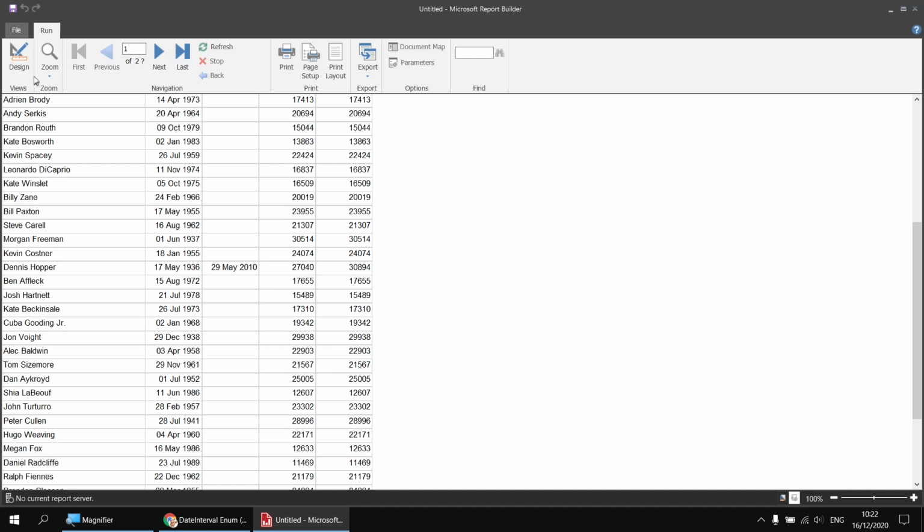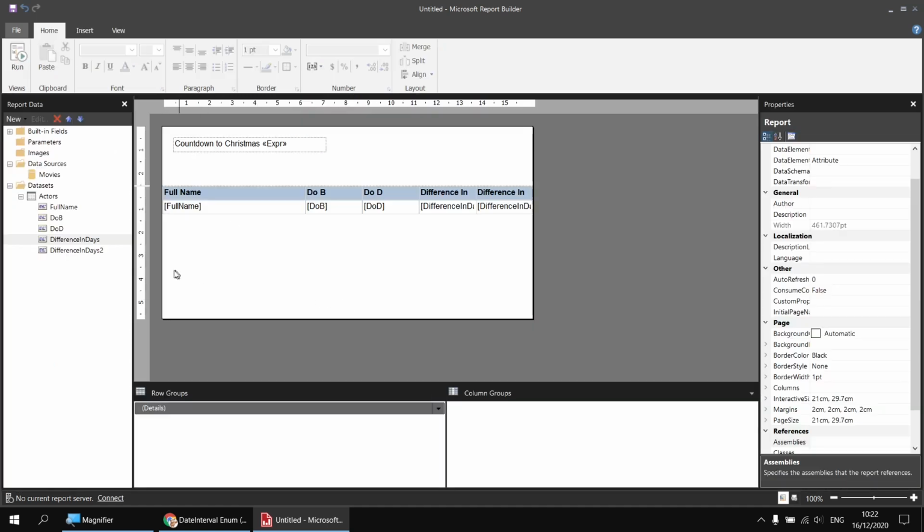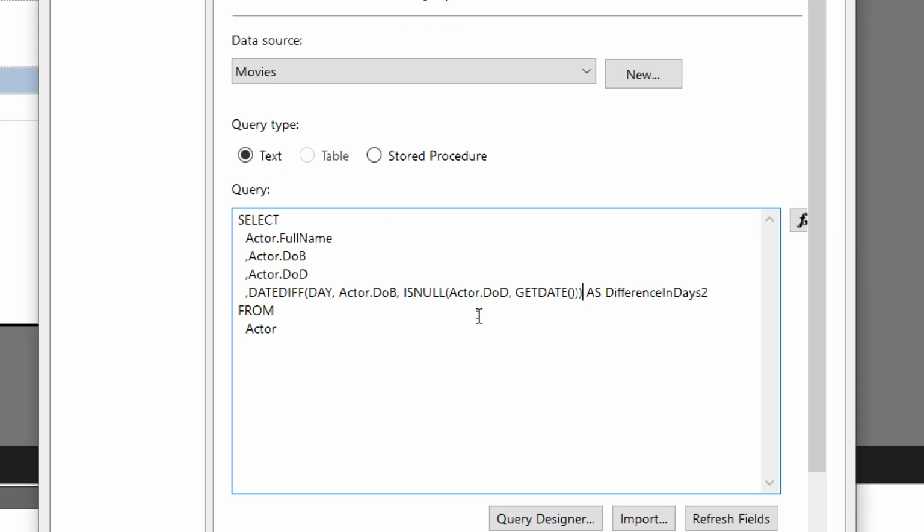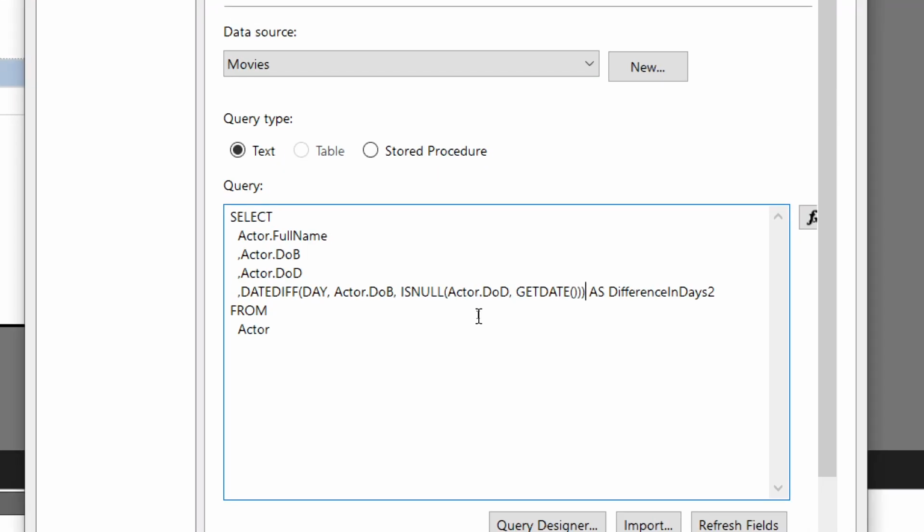We can do the same thing in SQL. It's a little easier, I think, in SQL to do this. If I go back to the report design view and then right-click actors and choose dataset properties. So currently my DateDiff function is always using the current date, using the getDate function. Just before getDate, I'm going to write isNull, open some round brackets, actor.dod, followed by a comma, and then just close one extra set of round brackets at the end of the expression to correspond with the opening round brackets for isNull.